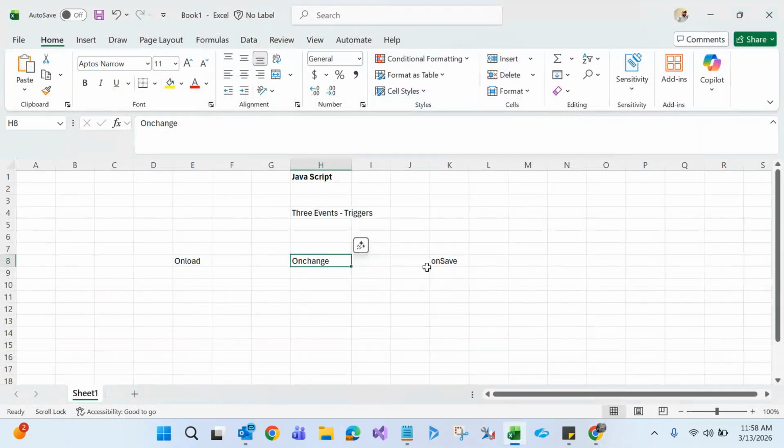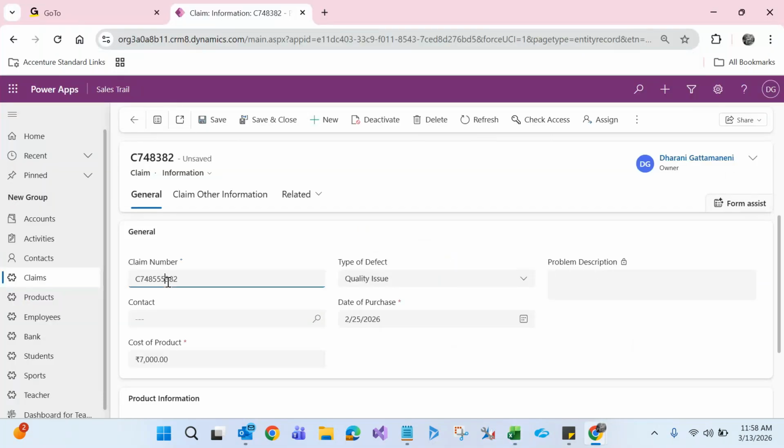And the last one is on save. It is also straightforward. The name itself says on save. If you want to trigger your logic on saving of a record, let's say I modified this claim number and I am saving it right now. When I click on save, the record is getting saved. At this particular point of time, if you want to trigger your logic, then you have to go for the on save event. Okay, on load, on change, on save.